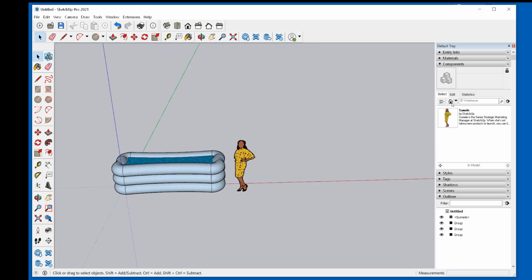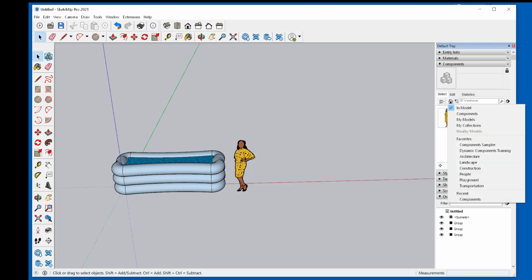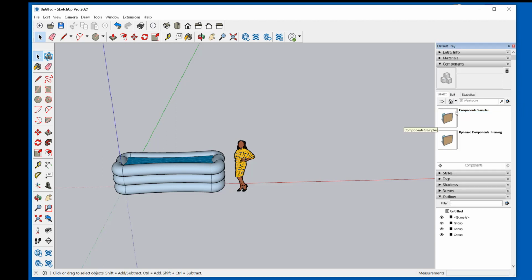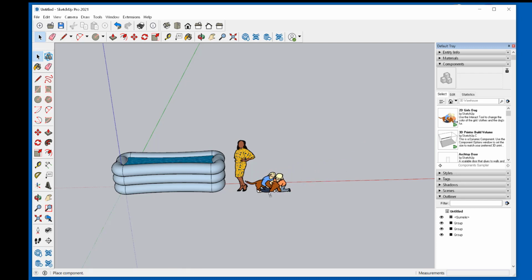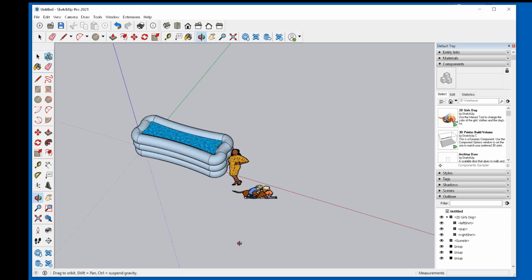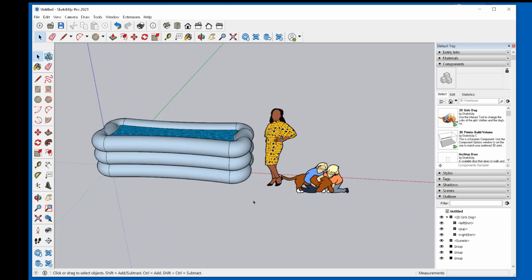And I can bring in more scale figures if I want. Under Components, click the arrow, Components, Component Sampler, and drag this scale figure in. And there you have it.